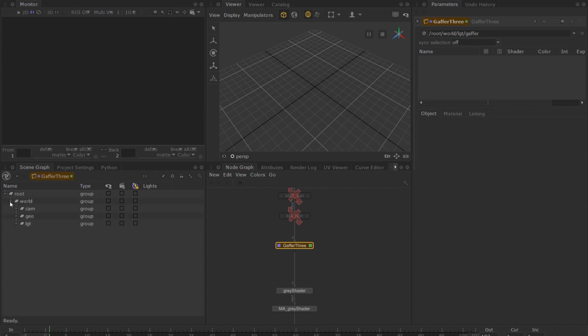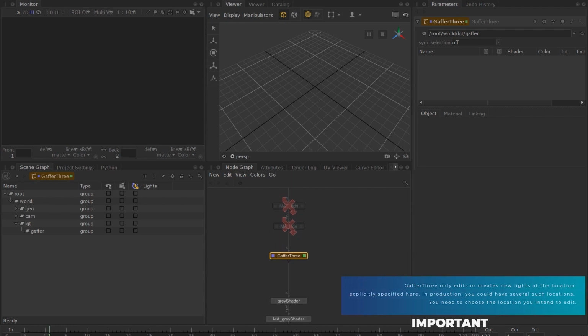If you now expand the scene graph, you can see that a new location called LGT has been added. If you expand this location, you will see a gaffer location. If you look at the parameters tab, at the very top, the new locations that were added to the scene graph correspond exactly to what we see here. This is the default location that any new lights we create from the GafferThree interface will be added to. But you can change this location by simply renaming it to something else.